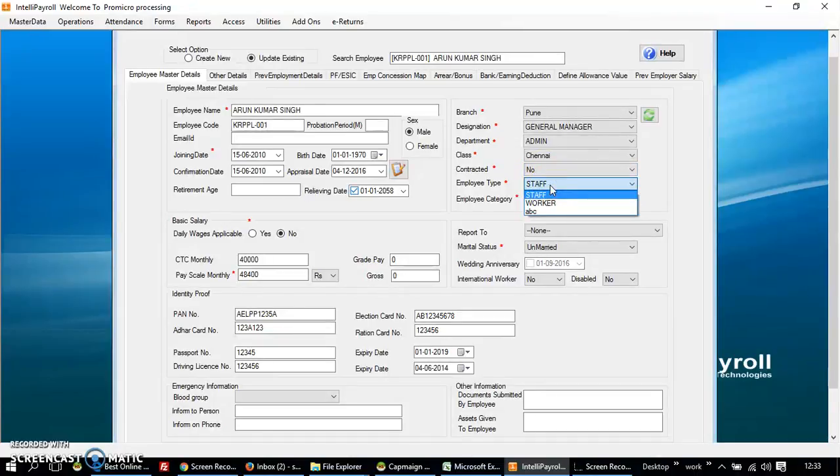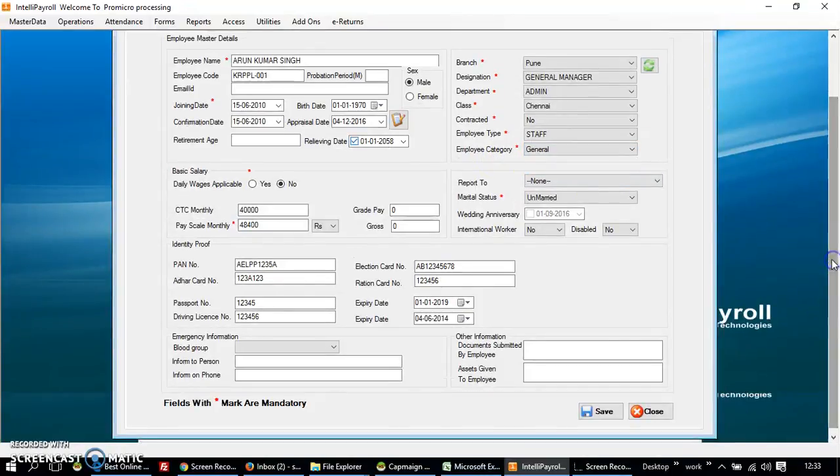For example, if you have staff, worker, labor, different types of employees can be created. Then we have one more classification called employee category, so you can define categories of employees also. Here we define the monthly CTC the employee is enjoying, the grade pay, gross salary or pay scale. Pay scale is mandatory. You can exclude CTC, grade pay and gross.